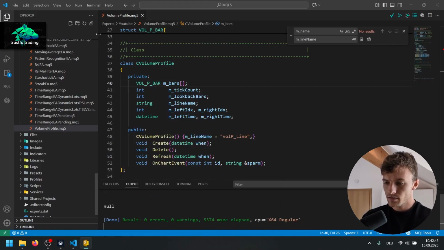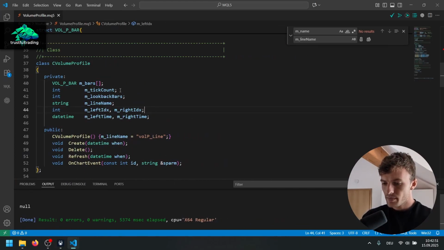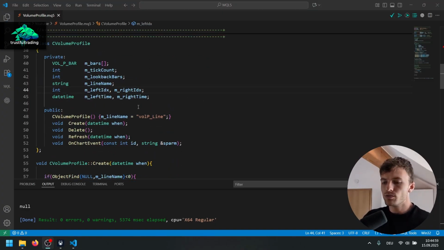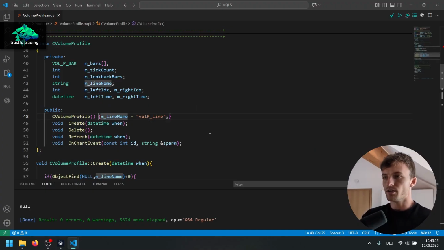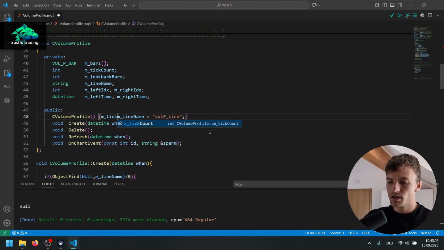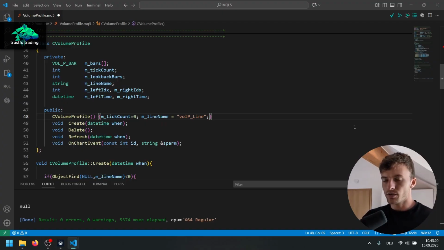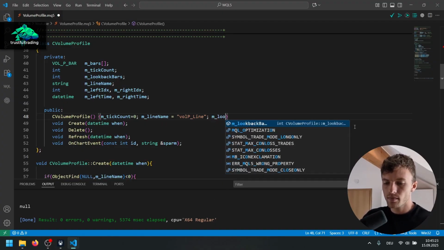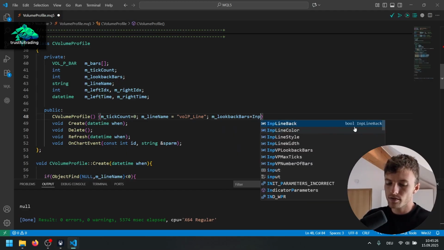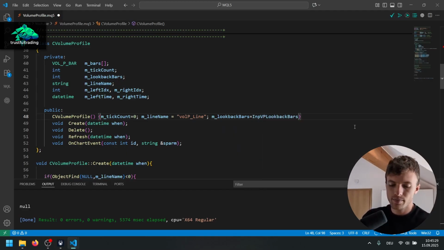Make sure you don't have any mistakes here. So we have new members here, and let's also align this a little bit. Okay, now I also want to update here the constructor. So right now we set the line name in the constructor, but I also want to set the tick count. So m_tick_count, we set this to 0, semicolon. And of course we keep the line name here. And I also want to set the lookback member to our input, volume profile lookback bars, semicolon.